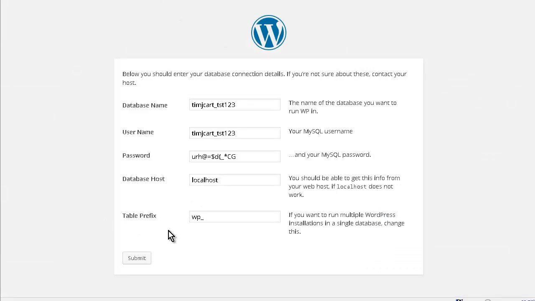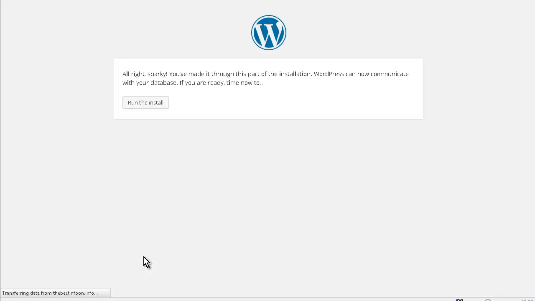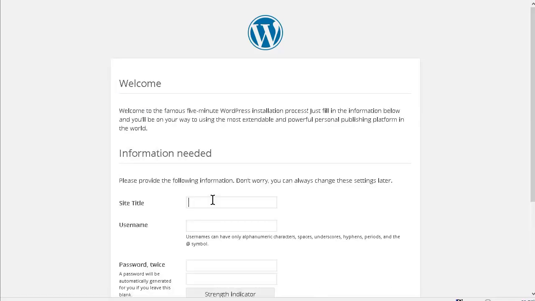The next thing is a table prefix. This is so you can install multiple instances of WordPress in one database just by changing the table prefix. If you have unlimited databases, then you don't have to worry about changing it. But I always change it from WP just for security reasons. It doesn't matter what it is. I'm just going to call it MT for my test. But whatever you want to do, you can put it here. Okay, let's submit. So it makes sure that everything's right at this point. And then run the install.